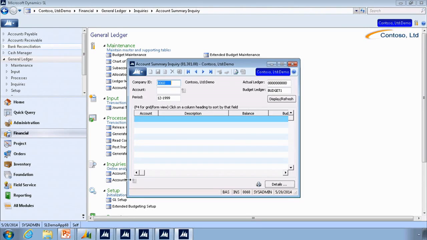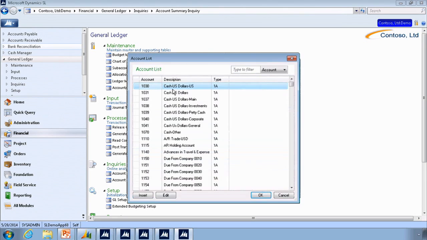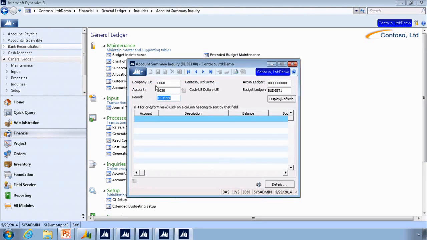The idea behind this is that it gives us a place to see what we have put against a specific account. If I put in an account, I can either type it in or do a lookup. Let's just choose this cash account that we have out there. Once I choose the account, it's going to show me the current period, the ledger it's going to default to, and the budget information. If I click on Display Refresh, it's going to show me what that account currently is and the balance against it. So we can see what our balance is, and if we had a budget set up for it as well. Okay, that's great.